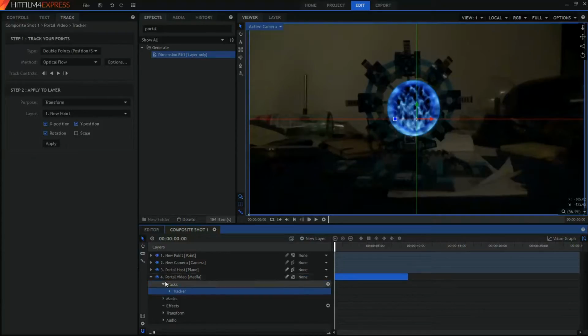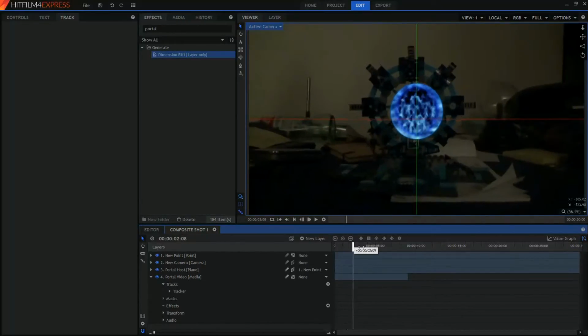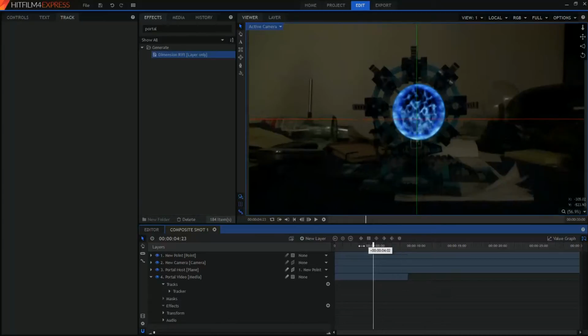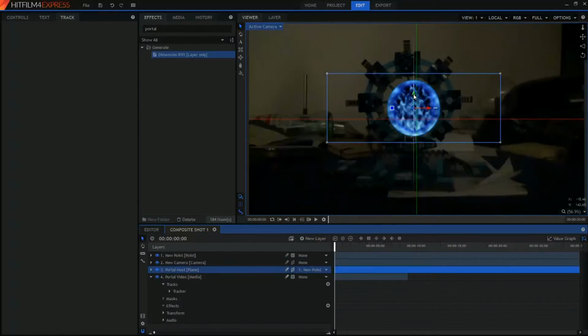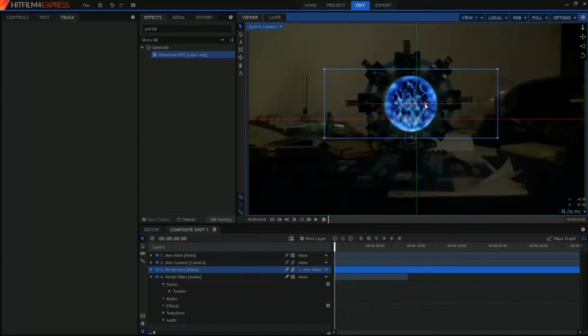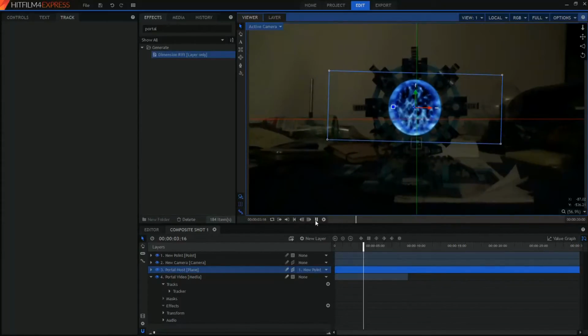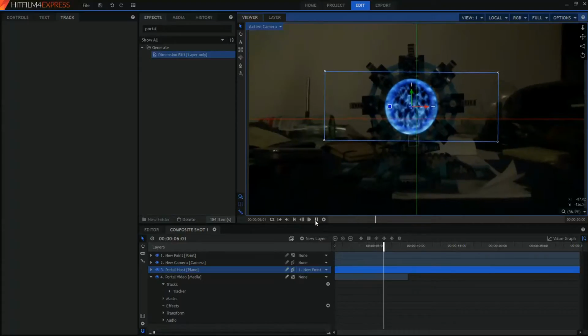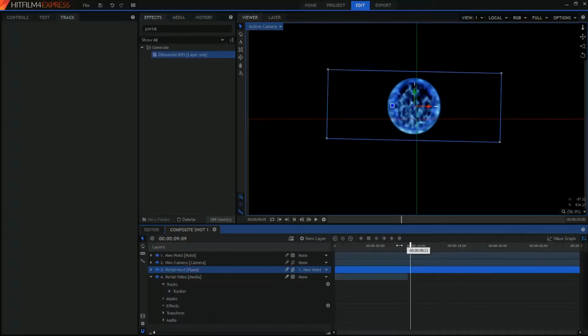And then we can go ahead to our portal host video and parent that to our new point, which basically links them up together. And now you can see that your portal stays roughly in the area that you want it. You might need to do some slight adjusting to get it exactly where you want it at the beginning of the video. And then as you play through your video, you'll notice that your portal stays exactly where you want it.